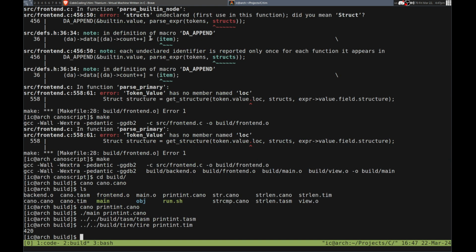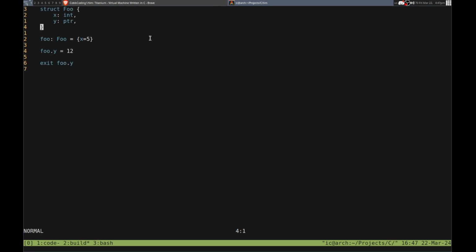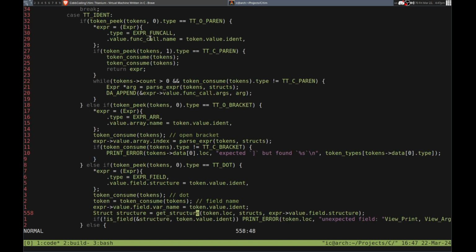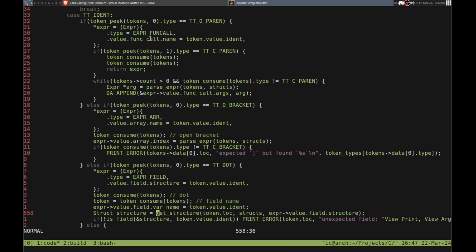Okay, stack compile. So, oh shoot, that's not good. Unknown struct. So get structure fails. Fails in here. Oh shoot, because I can't get that. I need to get the... okay. That's not right.